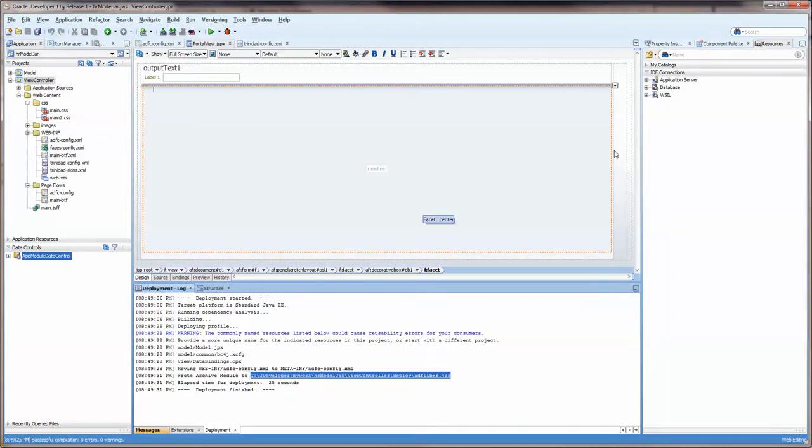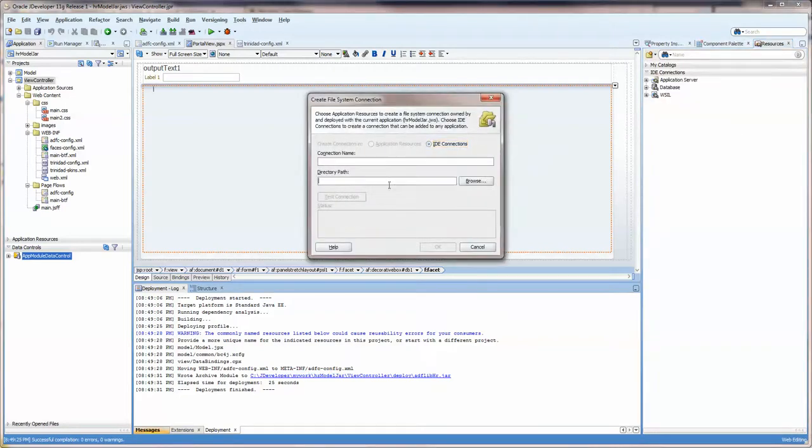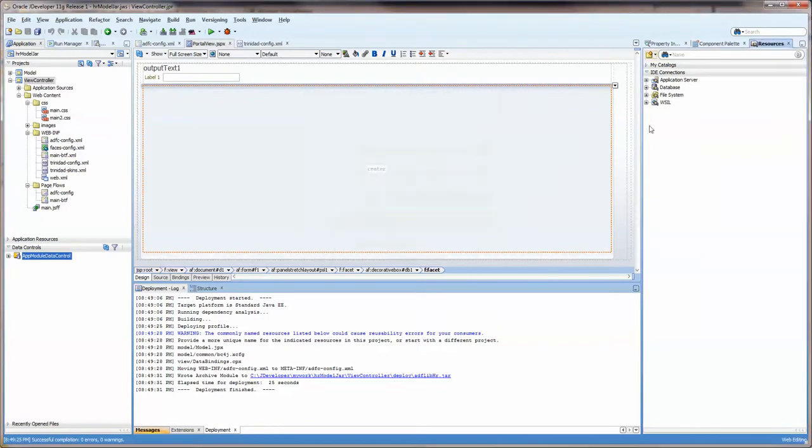Control C. I'm going to come over here and create a new connection, which is a file system connection. And we'll copy the entire path in, but I'm going to take this part out because you don't put the actual jar name in. You test the connection and it's good. So now we have a file system, and you can actually see all of the components in here.